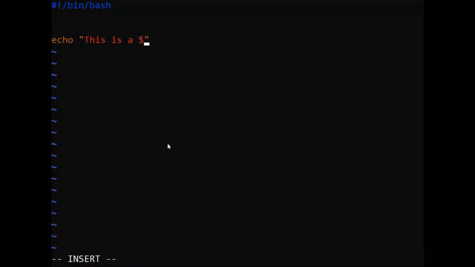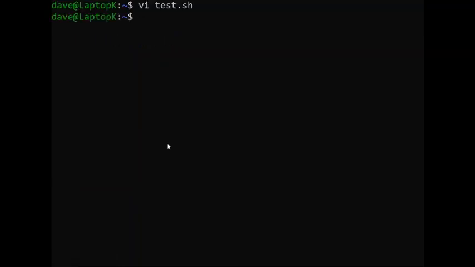Let's just write truck. Okay, so if I run our bash script, let's see what happens. We do not get any, we only get "this is a", because there is no variable named truck. However, I can do that right now.